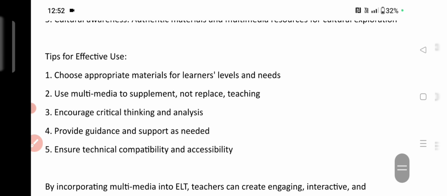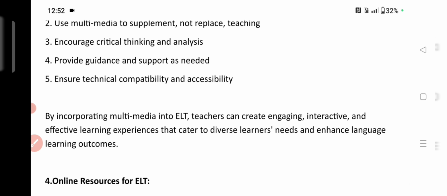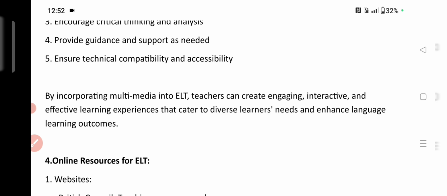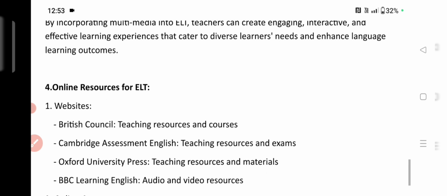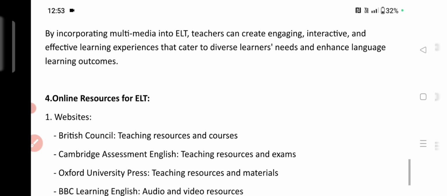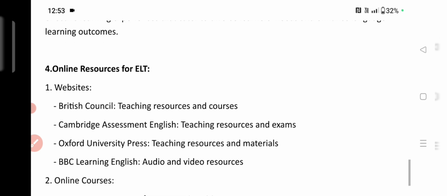Tips for the effective use. Tips means: for the learners' levels and needs, choose appropriate materials, right? Use the multimedia to supplement, not replace, teaching. Encourage critical thinking and analysis, provide guidance and support as needed, ensure technical compatibility and accessibility. So to conclude, by integrating multimedia into ELT, teachers can create engaging, interactive and effective learning experiences that cater to diverse learners' needs and enhance language learning outcomes.